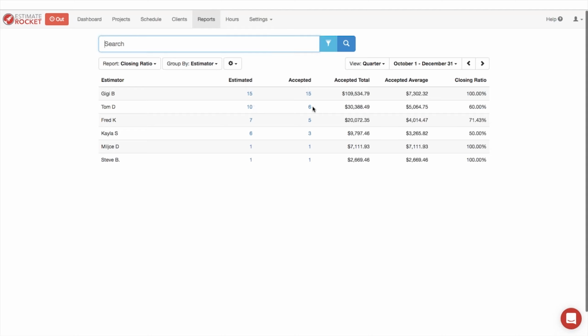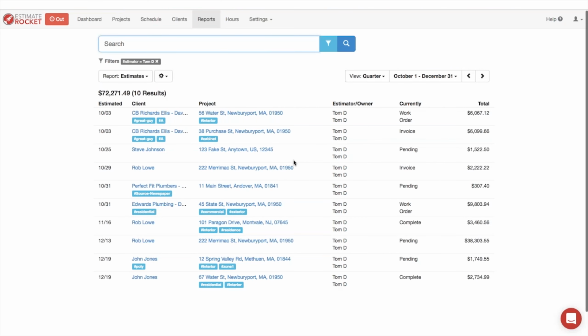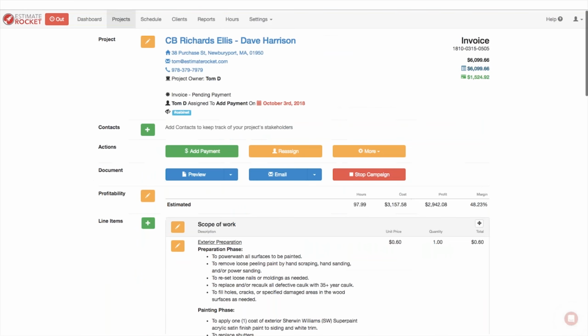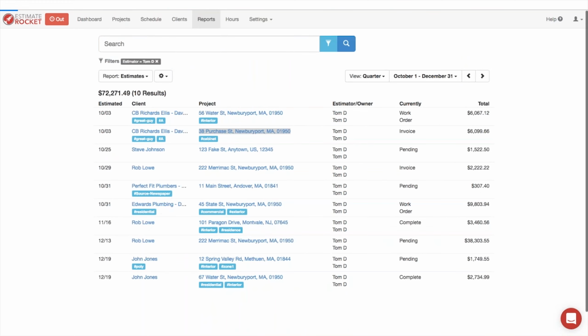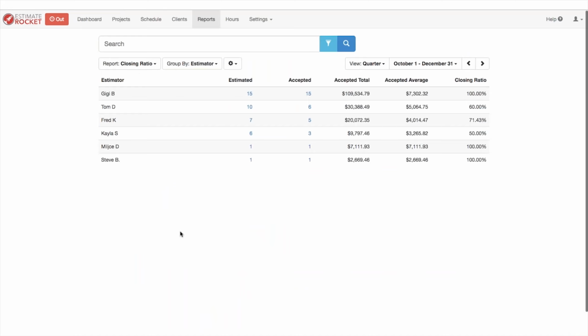And if we want to go look at what's happening, we can go look at his estimated and his accepted just by clicking on the link. And that brings us to the details of all the projects that are in Tom's list. And then further, if we want to go look at a project, we can simply click on the project and drill into the project and see what's going on in that project. Really, really powerful tool to figure out who's selling what, how they're doing, total accountability, and that's one of the things that EstimateRocket is all about.